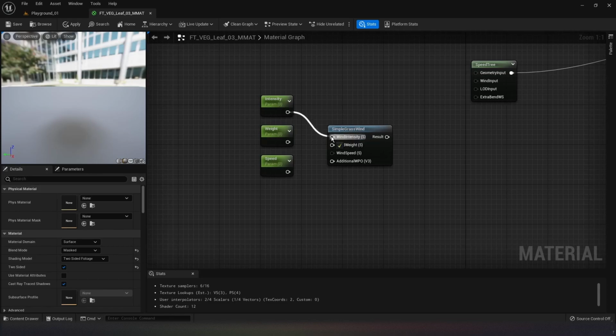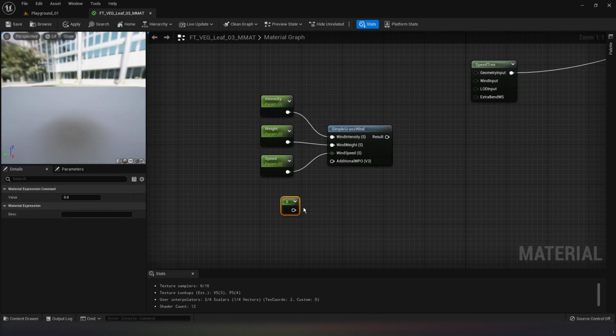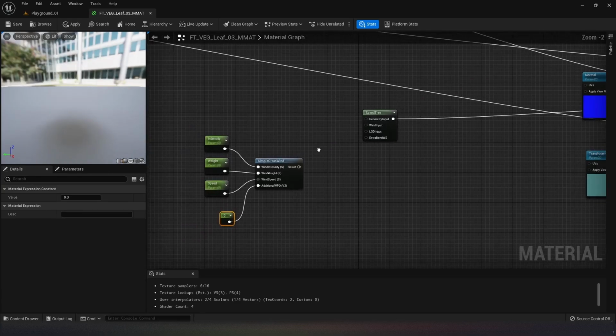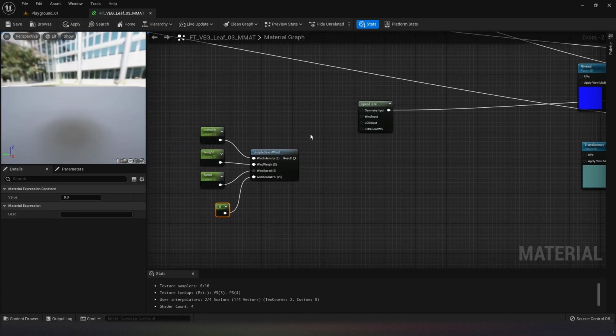So connect this to intensity, weight, and speed. We also need a constant vector with 0 for additional world position offset. Otherwise, it will give an error. So just use a constant node and connect it here. Now we need to combine these two.